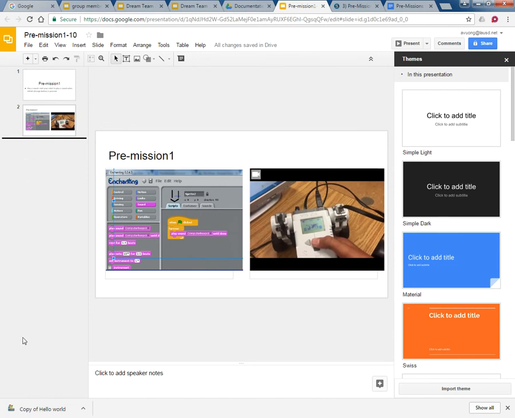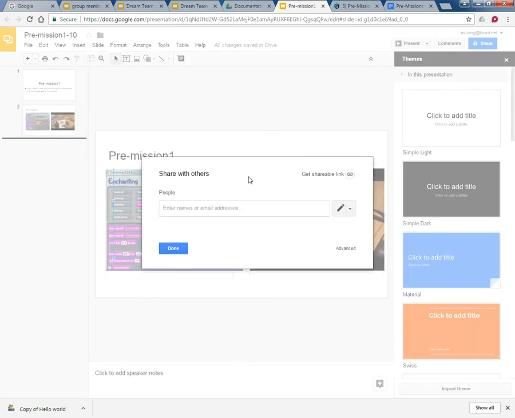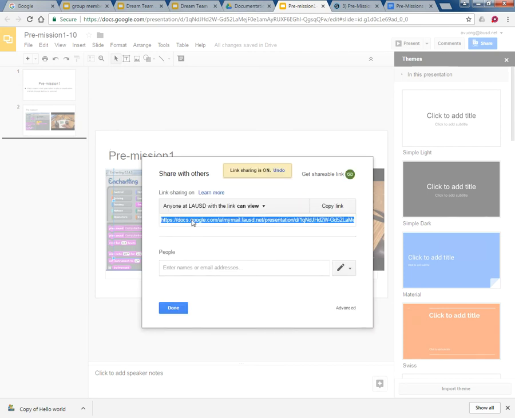When you're ready to turn it in, you click on share. Since you've already given me permission to your documentation folder, the only thing you need to do is get the share link, and that's a share link. Copy this over to Schoology, click on create, paste the link, and submit it, and that's it.